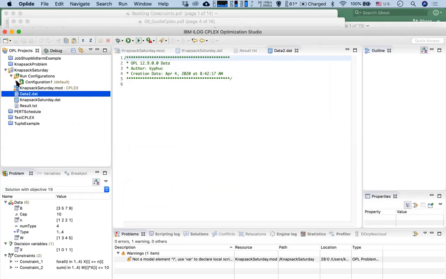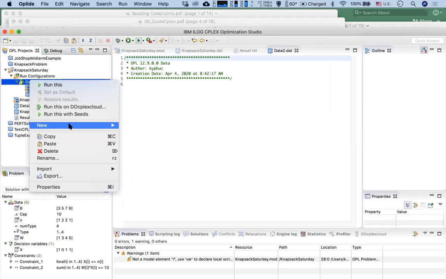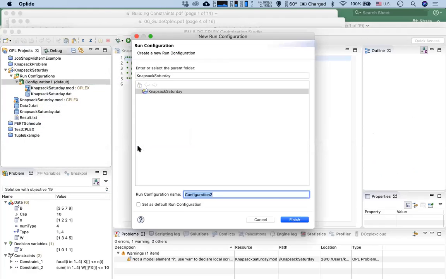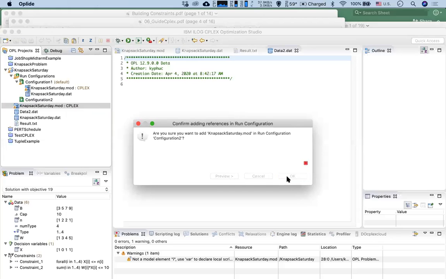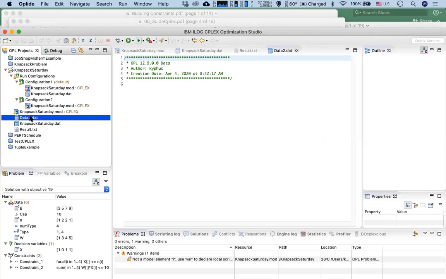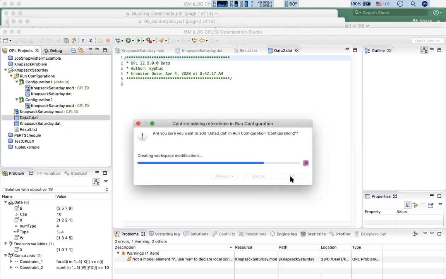So to run it separately, I recommend that you create another configuration. Here I will create a new configuration. In the configuration, usually the elements must be enough: the model, the data file and the Excel file. Here we don't have an Excel file. So we add the model into the run configuration, and I also add the data to the configuration.